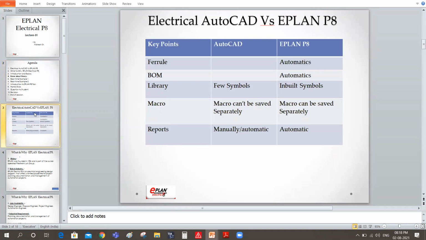Okay, the first point is the ferrule. Ferrule means the wire number. Those from maintenance will get what a ferrule is. So I have taken this as a key point for the differentiation.